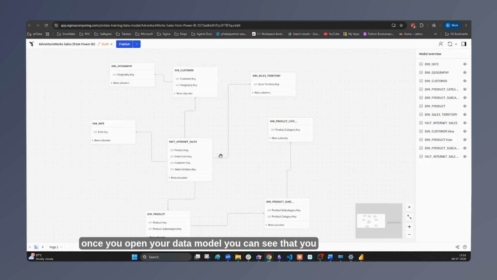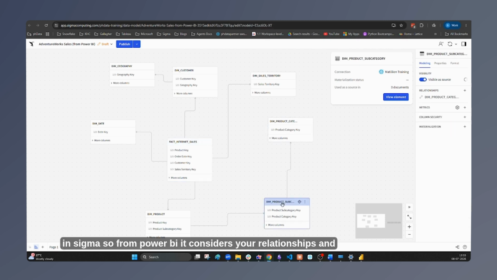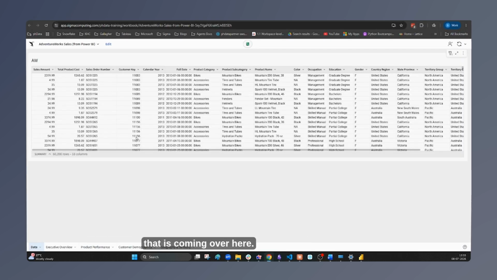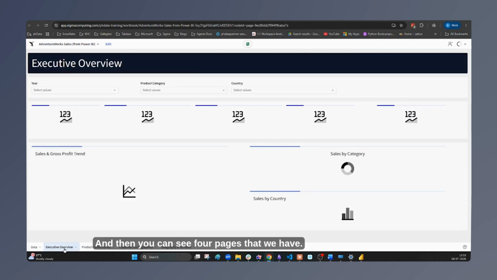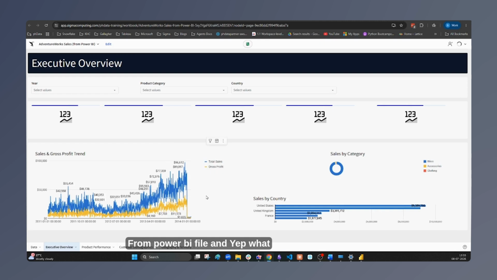Once you open your data model, you can see that you have joins. You don't have relationships in Sigma. So from Power BI, it considers your relationships and makes those as joins. And when you click on your workbook, you can see, first of all, this is the data from Snowflake that is coming over here. And then you can see 4 pages that we have from Power BI file.